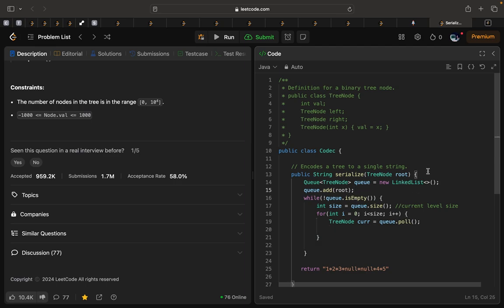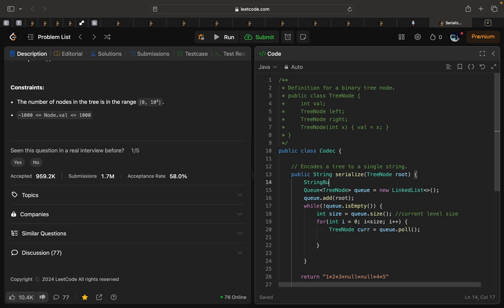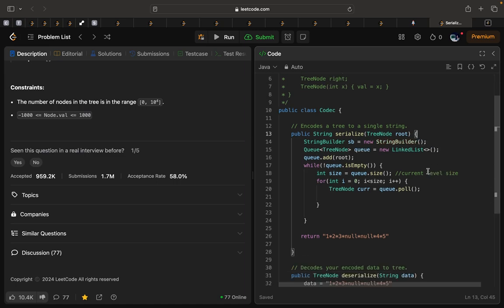Also I need a string builder. Basically string builders are nothing but mutable strings in Java. We will be converting this string builder to a string at the end and returning it in the serialized form. So yeah, this is our current node.